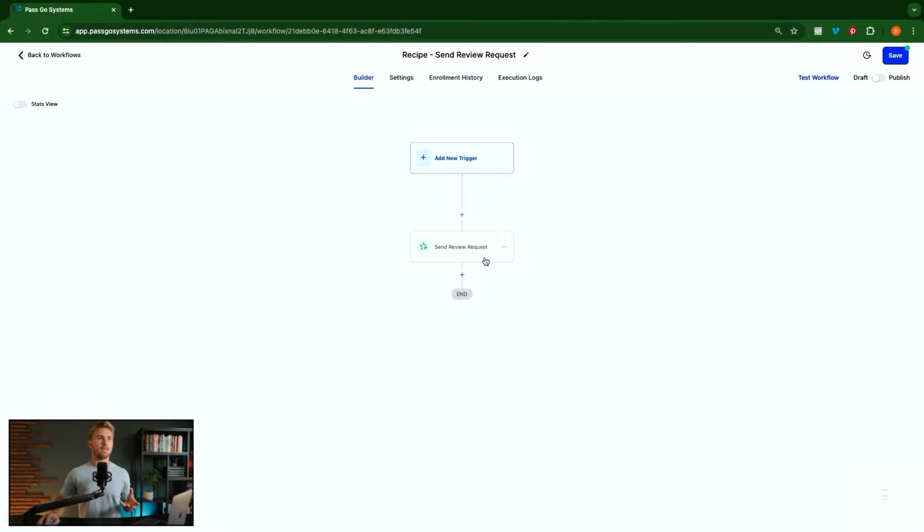The problem is you get all of the data of how many review requests you've actually sent and some more features inside of your reputation tab, but you can't actually alter the path of this workflow because you don't know when people are clicking on the review request. So if people are clicking on it, but then maybe not leaving a review, you can't do anything about it. So we're going to create a much better system right now. So we're going to delete this send review request workflow action.